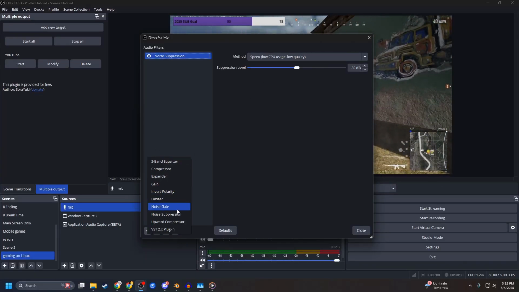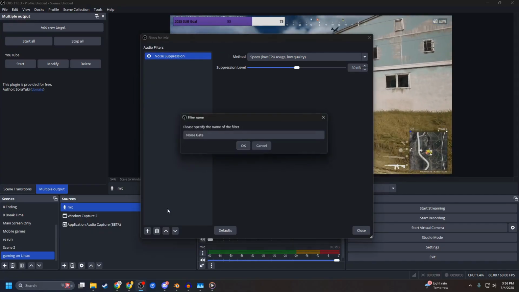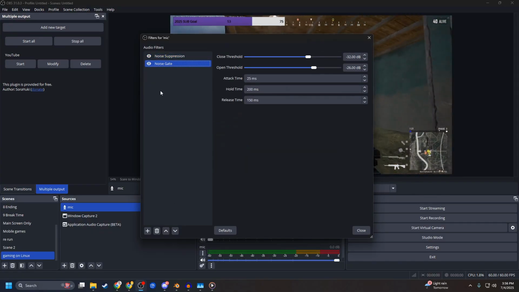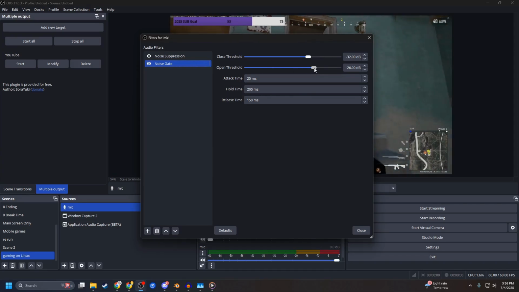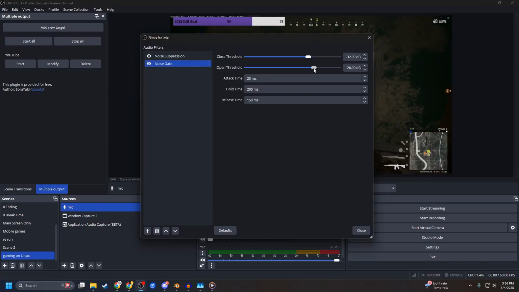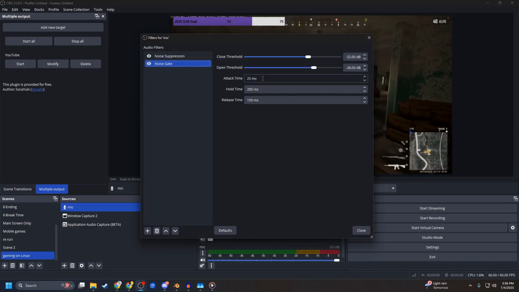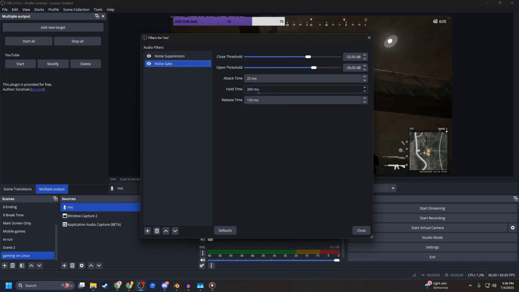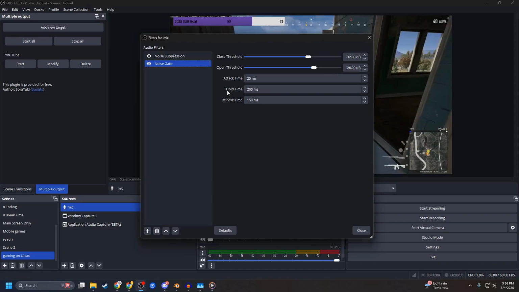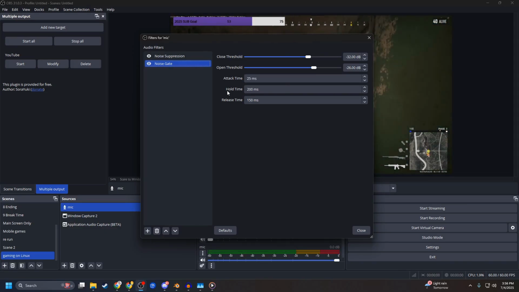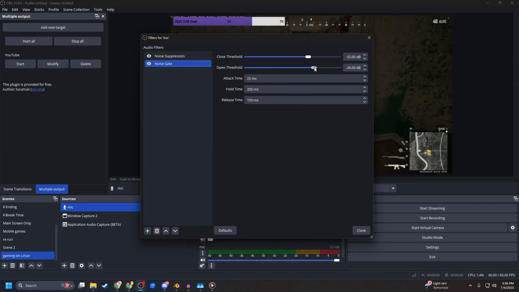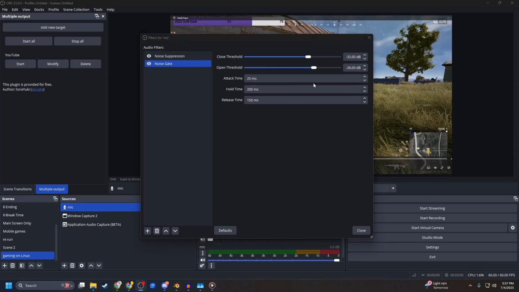Another filter that we might want to utilize is the noise gate. So what's the noise gate? What is it going to do? It's going to determine when your microphone actually starts picking up your voice. So you might need to adjust this depending on your voice. Attack time, hold time, release time. So hold time is going to be how long that microphone stays open after you reach your threshold to start listening. So your attack time is going to determine how quickly the noise gate opens, and your release time is how quickly it closes.